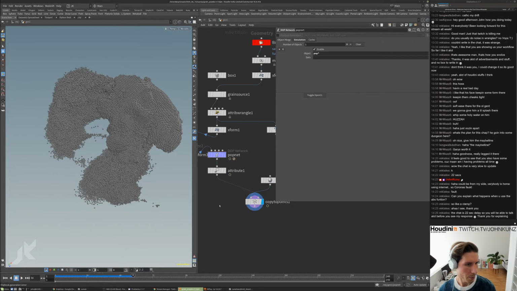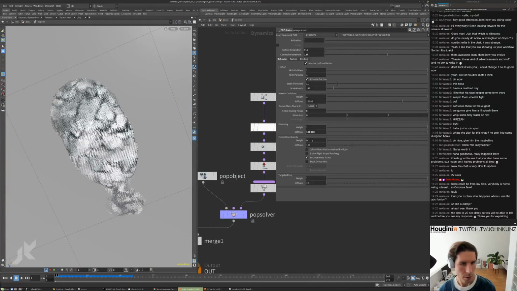So it looks like that wasn't the issue. So I'll go back to my stiffness iterations.